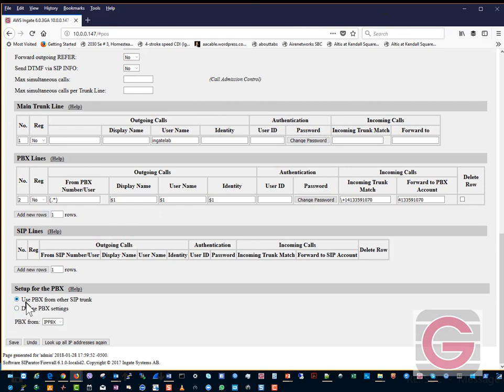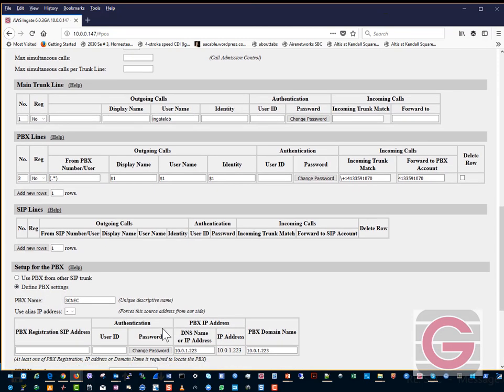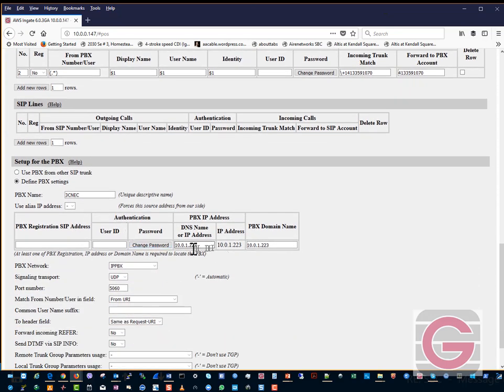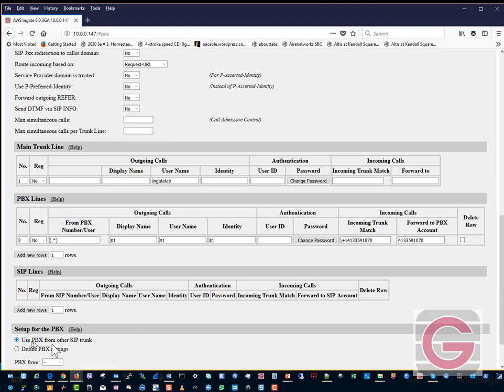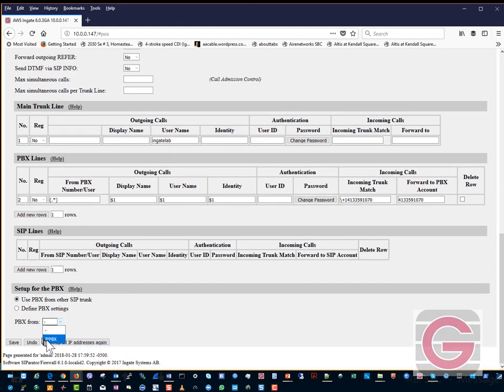As you can see, it says use PBX from another SIP trunk. So if you have one PBX and that PBX is being used by more than one carrier, you're going to have more than one SIP trunk. But you don't need to define the PBX every time you define the SIP trunk. You can just refer to one already defined in another SIP trunk. But if you define a new PBX, you have to assign a name, and then there are some attributes associated to that PBX, like the IP address, etc. You can read over all of them. But in our case, we are using an existing one, which is this one here.